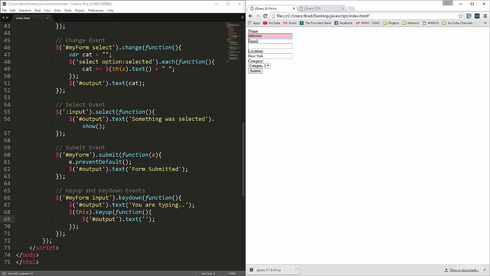Now that's going to be it for this video. So that's how we can use form events with jQuery. In the next video, I want to get a little further into DOM manipulation. Alright, so I'll see you in the next video.